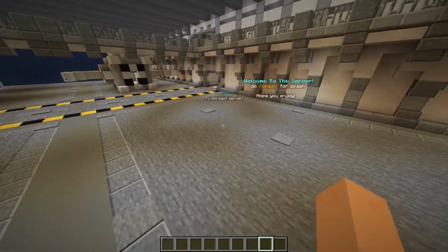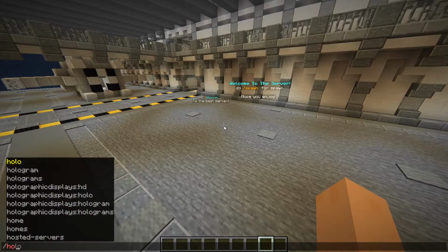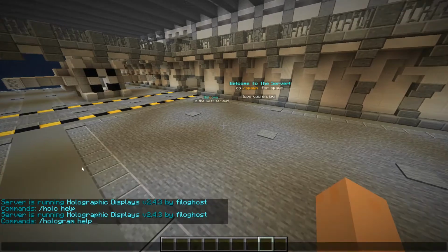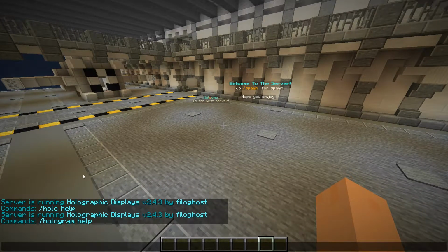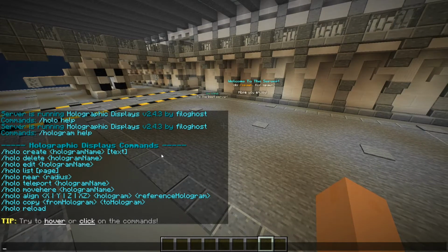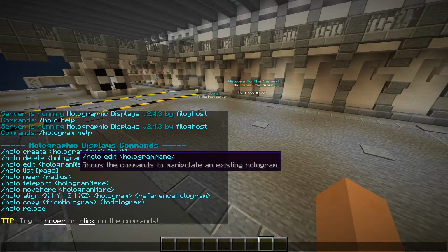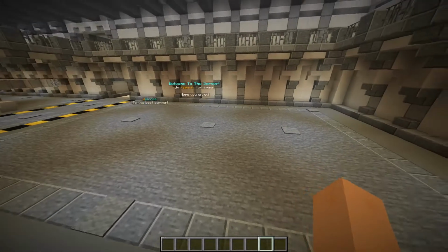So the first command you want to do is /holo. You can do holo, you can do hologram, you can do whatever. But this basically tells you what version of Holographic Displays you're running, and also tells you that you can do /holo help. So let's do that, /holo help. This basically shows you all the commands within the plugin, which is very useful if you forgot what I told you. Most of this is very self-explanatory, but if you hover your mouse over it, it also explains what each command does. So that's very nice.